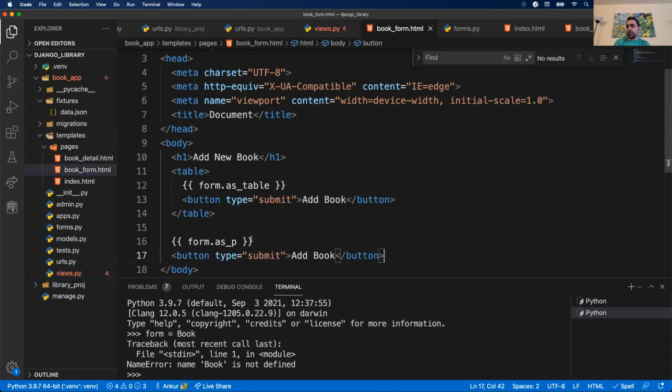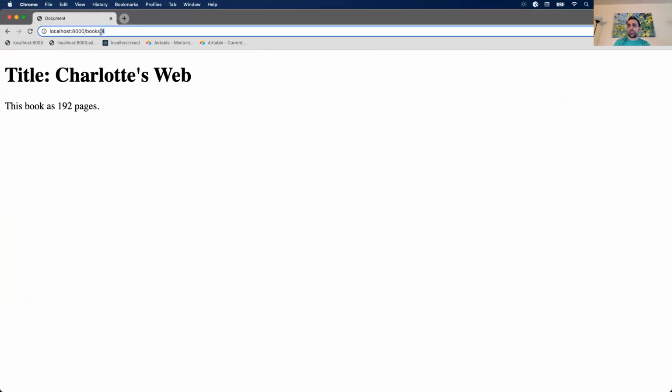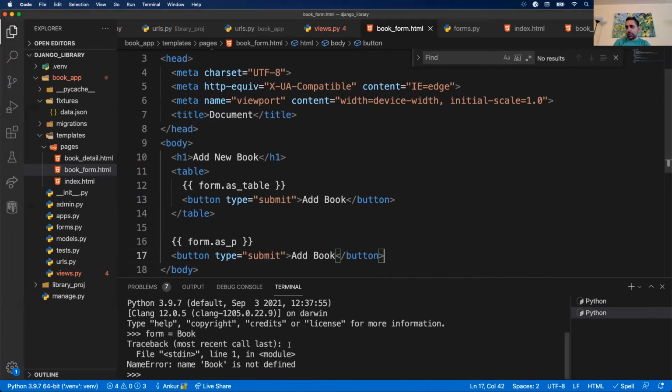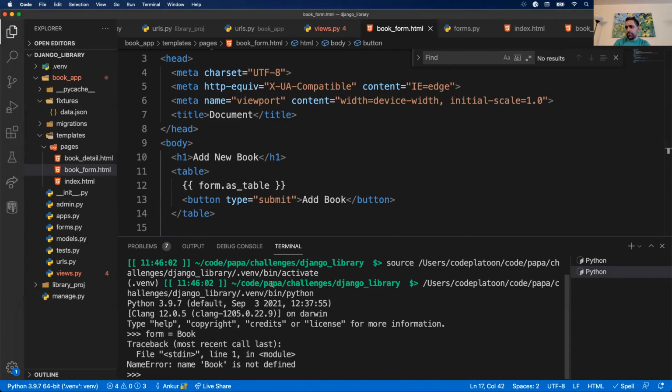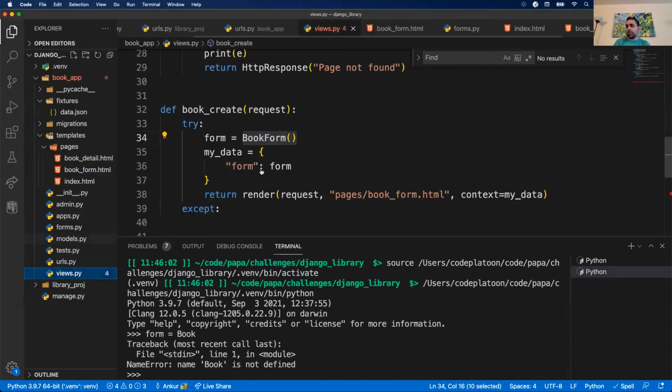All right, let's take a look at this. So I'm going to go to book/new. Hopefully I coded everything correctly. It's like my book not defined. That's not good. Probably had a typo.